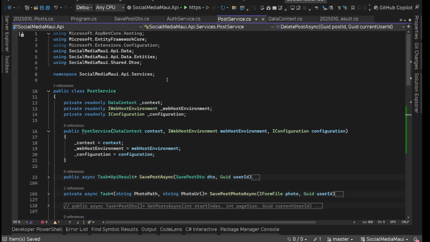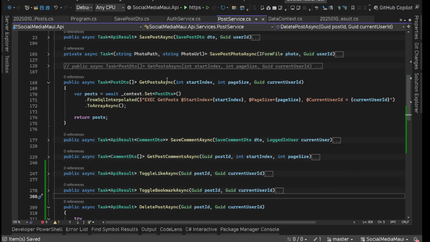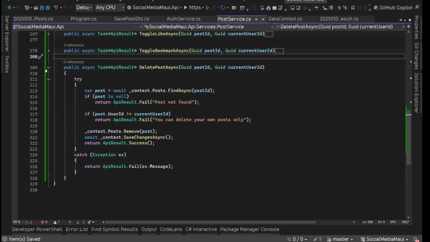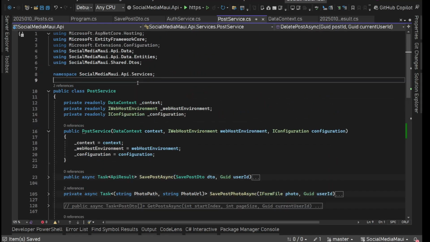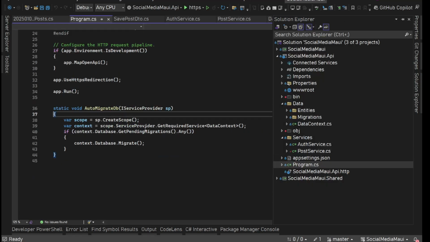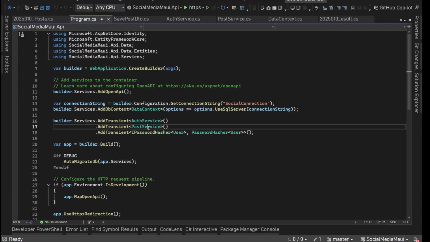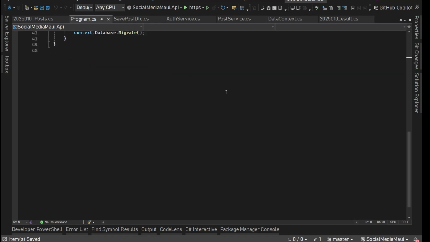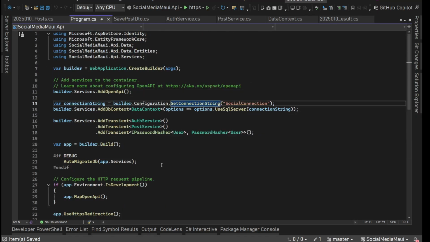So I think with this we are good. We are good with all the methods which we want in our post service. We already registered post service in Program.cs, right? Let's quickly see. Yes. So we are good with this post service now. Now let's see what next we will work on.